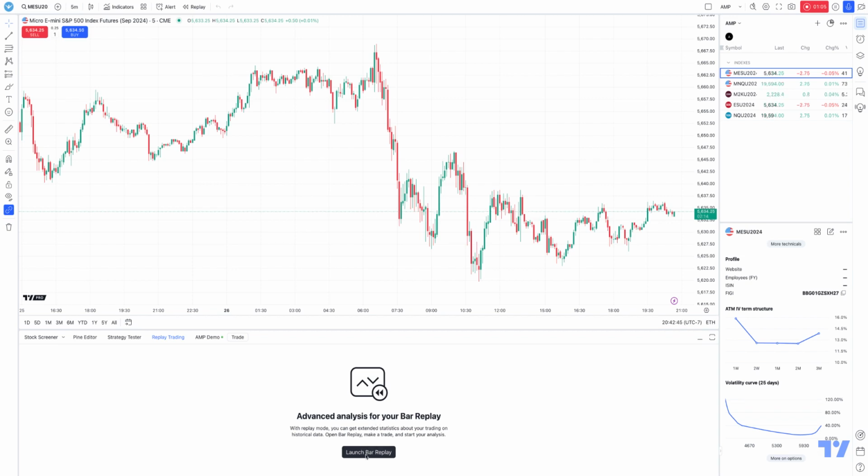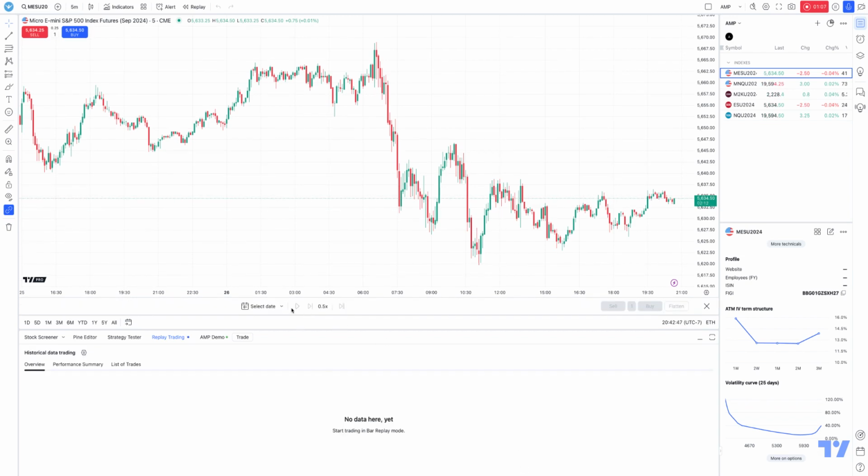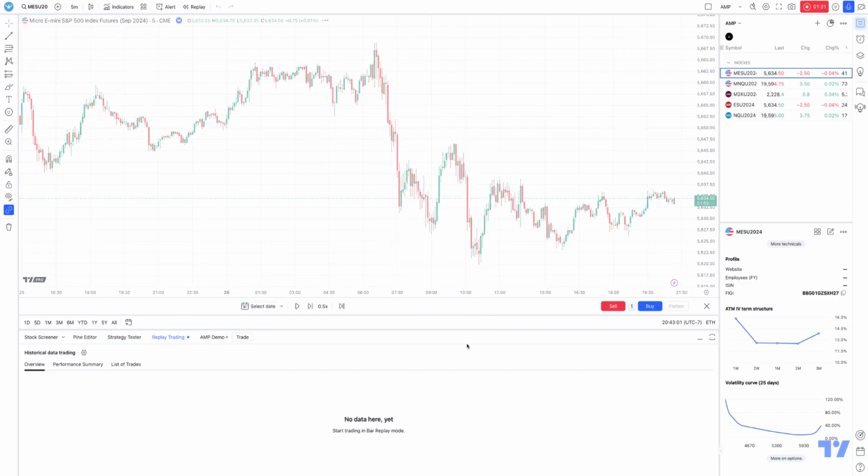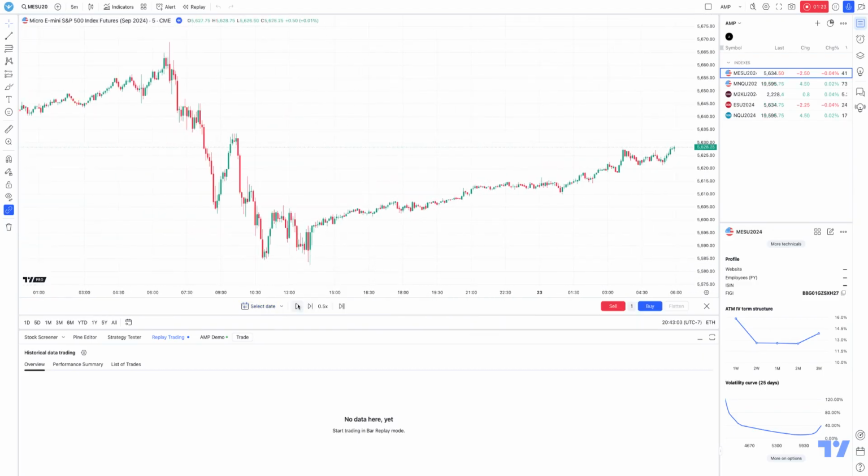We're going to click this button here where it says launch bar replay. It's going to activate the market replay underneath the chart like it normally will do for regular market replay. We're going to go and select a random date. So let's just choose, for example, Friday, August 23rd, and we'll start from 6 in the morning. Let's go ahead and start now the market replay, and now we're going to hit the play button.